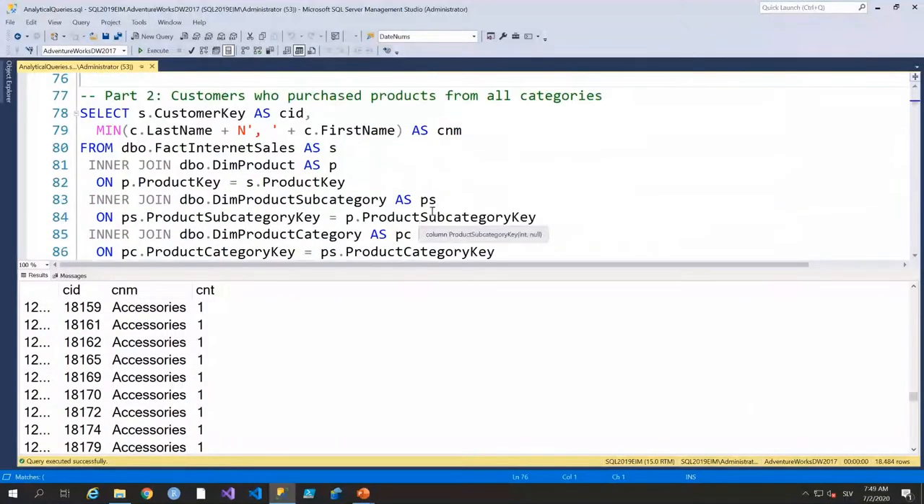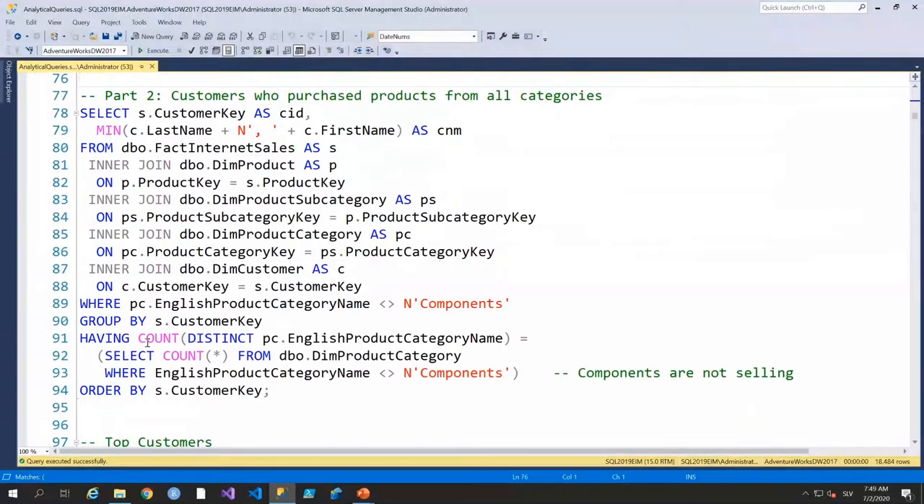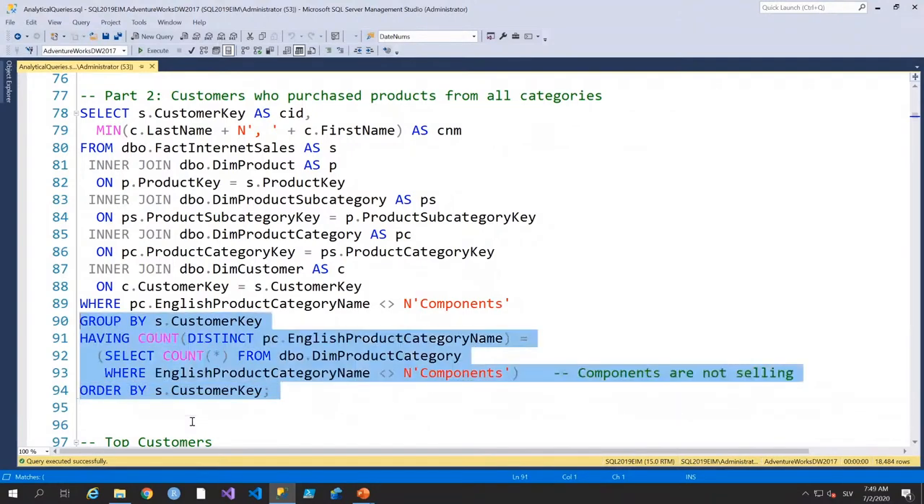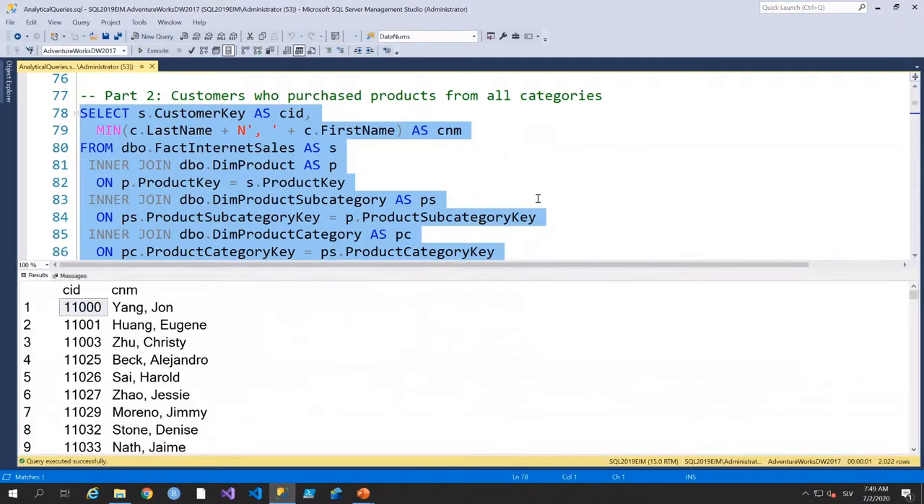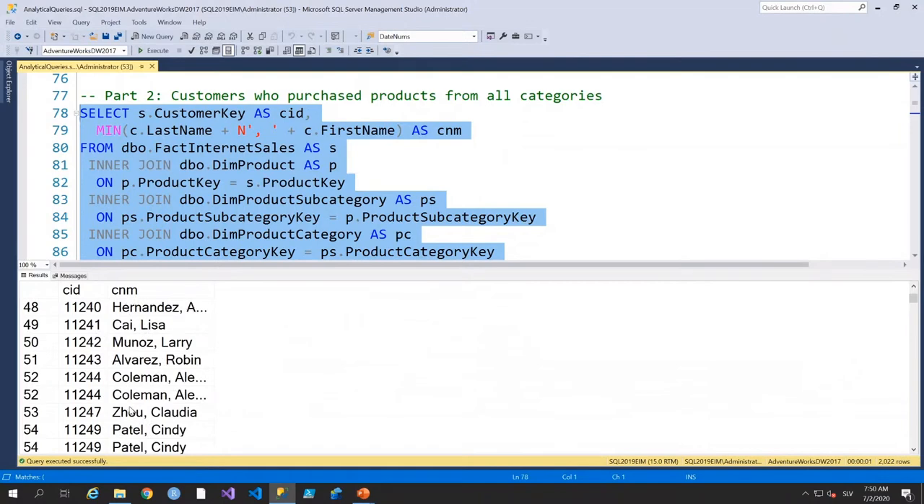So this is the same way to do the relational division. I'm searching for all those customers where count of distinct product category name is the same as counting all product categories from product category dimension without components, of course. And even if this set would be empty, I would get an empty result, not all customers with having clause. So these are my customers that actually bought products from all categories.